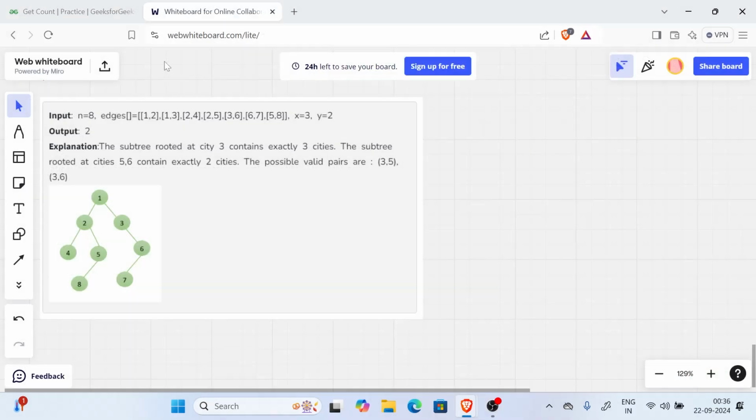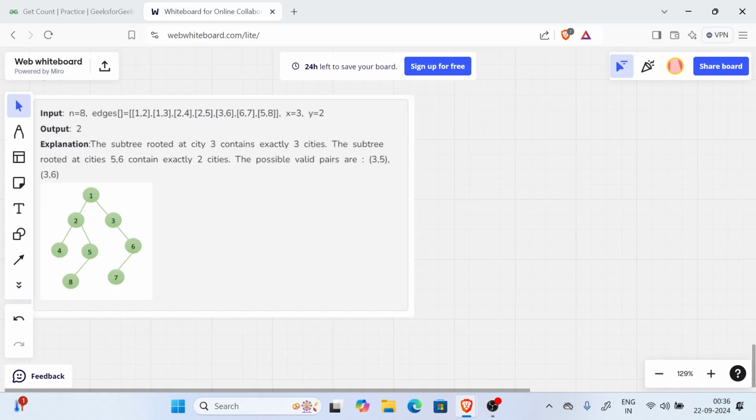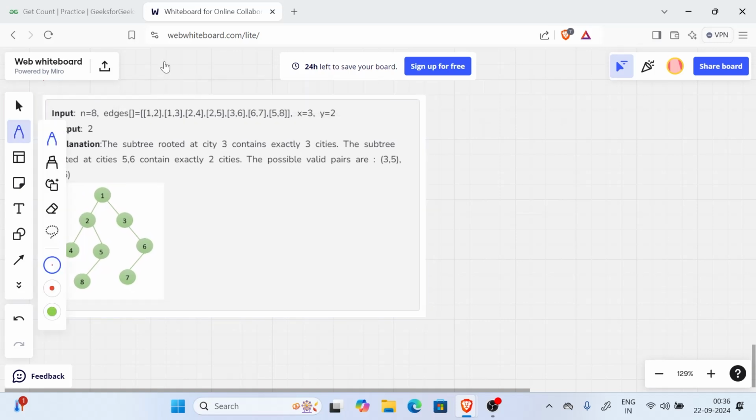Okay, so this is example number 1 and we are given the value of n as 8. It means that there will be 8 nodes, and we are also given an edges array. What will this edges array represent? It represents that node 1 has an edge with 2 and 1 has an edge with 3, 2 has an edge with 4, 2 has an edge with 5, 3 has an edge with 6, 6 has an edge with 7, and 5 has an edge with 8.